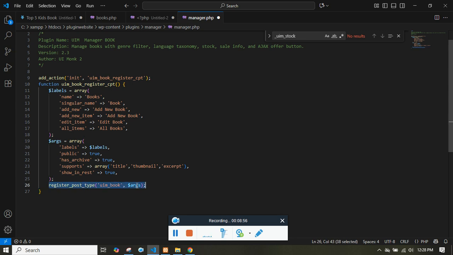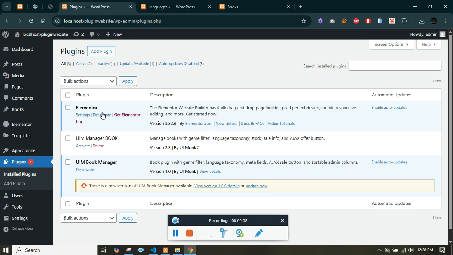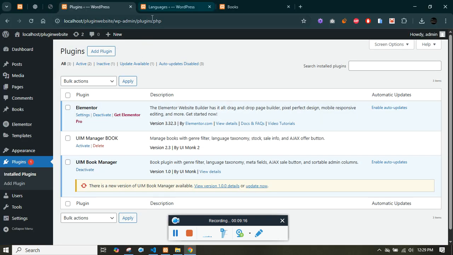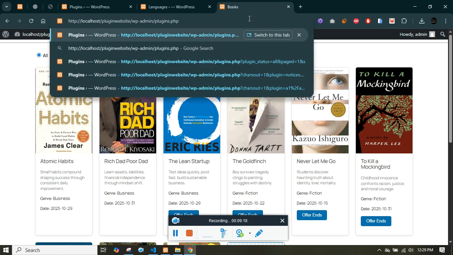So for the register post type, we need an argument, and these arguments are configured for the label and for public, whether it should have a permalink or not. The public equal to true is responsible for creating a custom permalink for individual custom post type. And has archive is again an archive page. Do we need an archive? If yes, you will get an archive. So let's say you have a books.